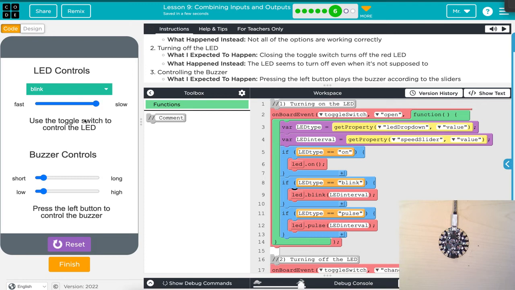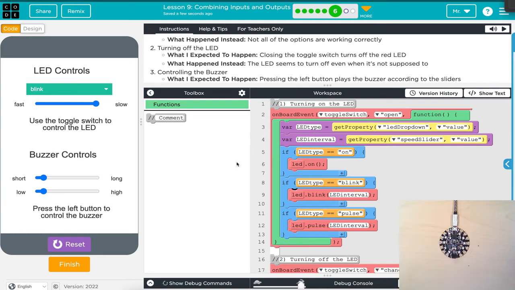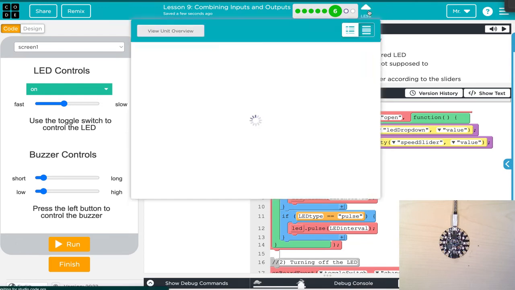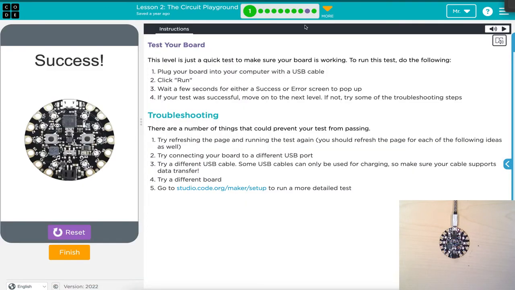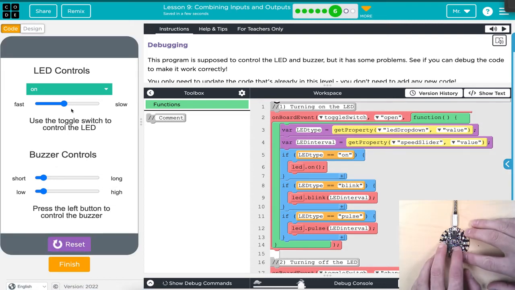Blink slow, open the toggle. Nothing. Okay. I don't see an error here. I'm wondering if I need to reset my controller. I'm going to try that. You know, I am seeing a little action here on this because it's the tiny red LED, right? And it's only going on for a second.